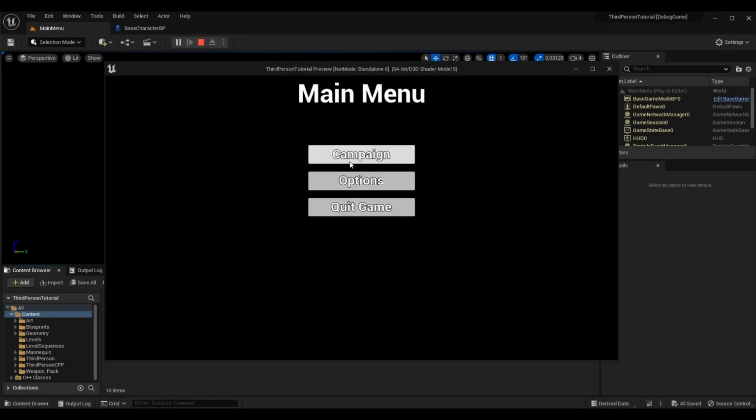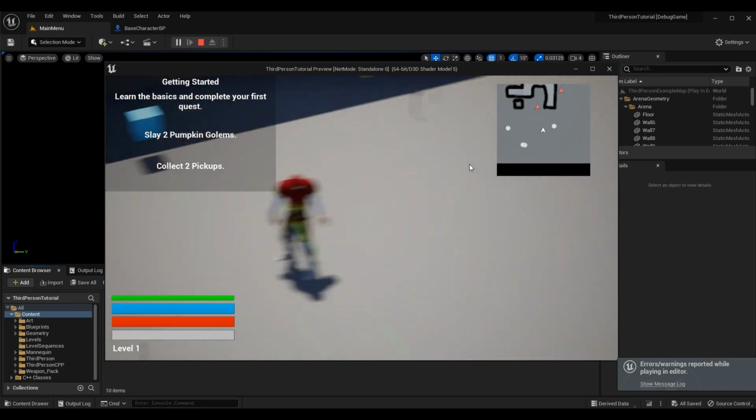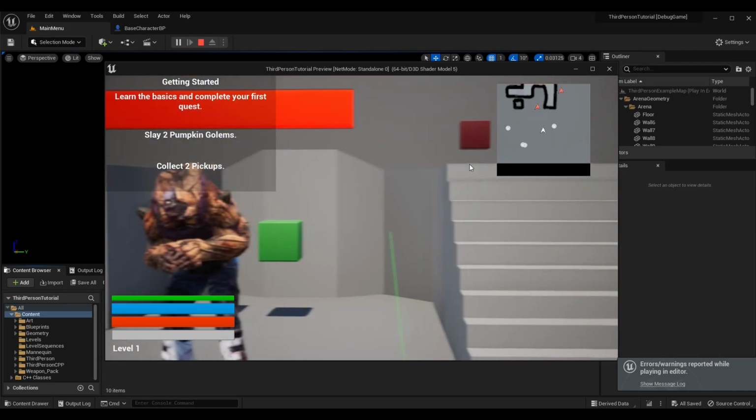What's up guys, Shawnthebro here, and in today's episode of the third-person action RPG tutorial series, we are going to be going over Hitscan interactions and combining our interaction system.